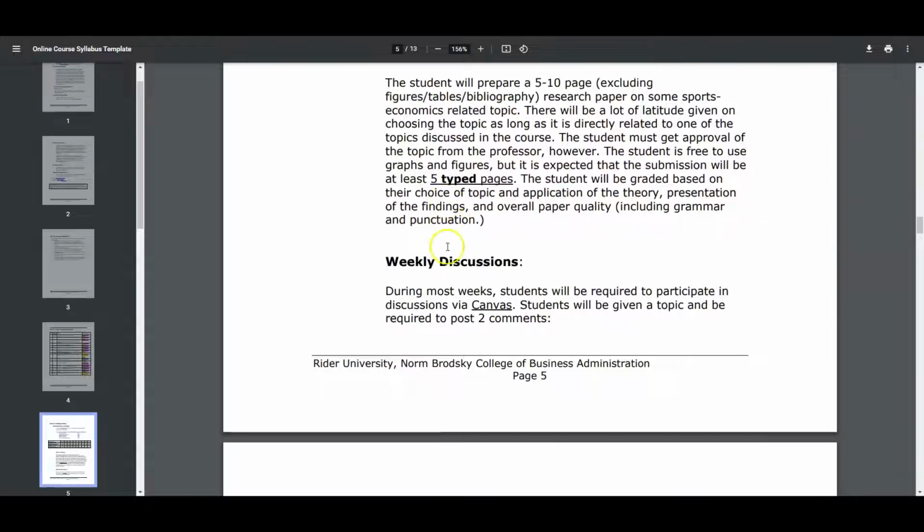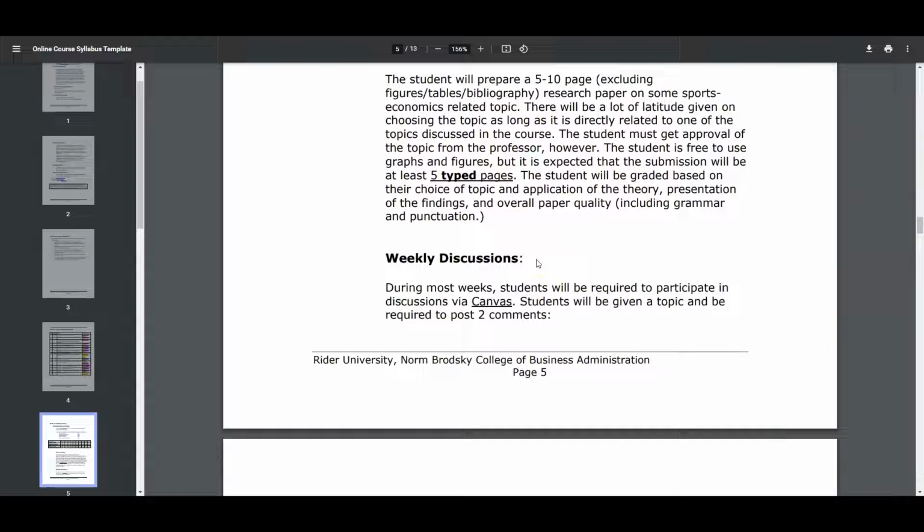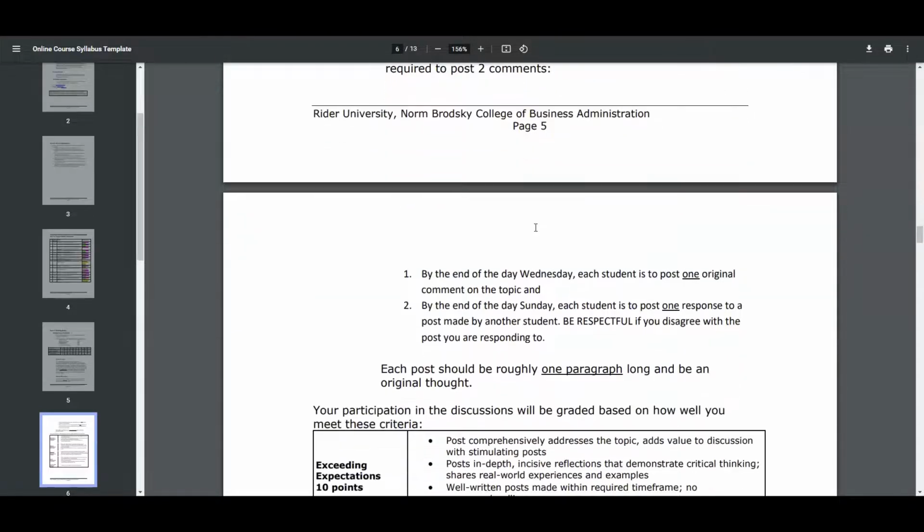Discussions. During most weeks, you'll be required to participate in discussions in Canvas. And in each week, you have to make 2 comments. So by the end of the day on Wednesday, you're to post 1 original comment in response to the topic, and then sometime between Thursday and Sunday, you're to come back, look through everyone else's comments, and then directly respond to one of those.